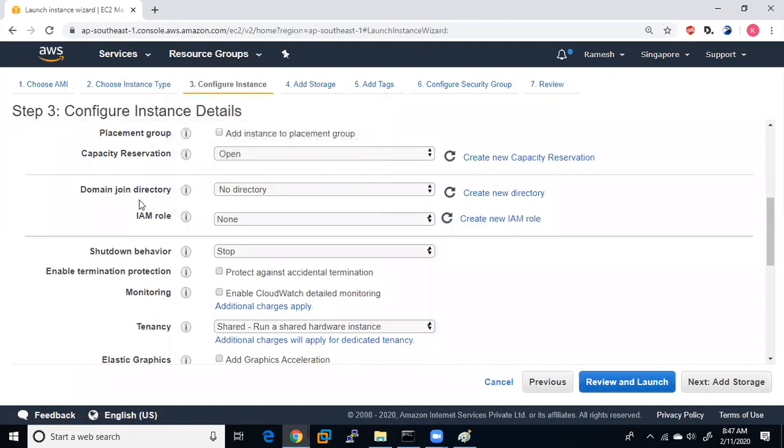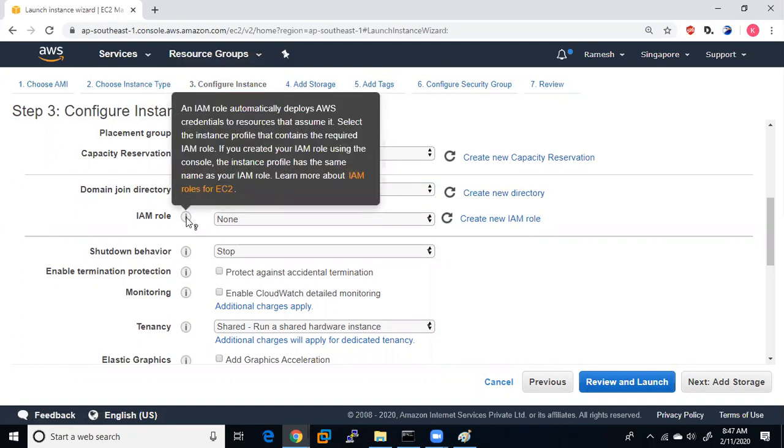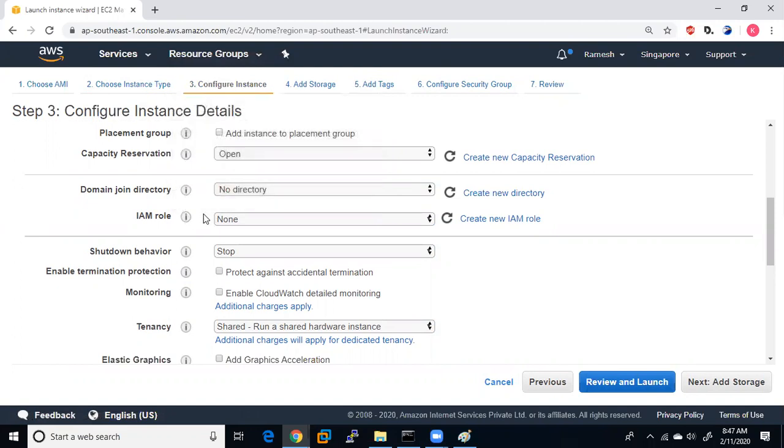And if you want to join your machine to some AD domain, you can select it if you have created a domain using an AWS service. And we have an IAM role we can attach to this EC2 instance. We talk about IAM role when we go to the security section in the IAM topic. And we have shutdown behavior. We have a stop option and a terminate option.